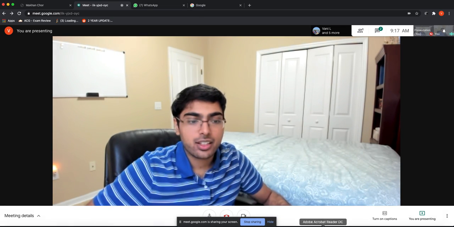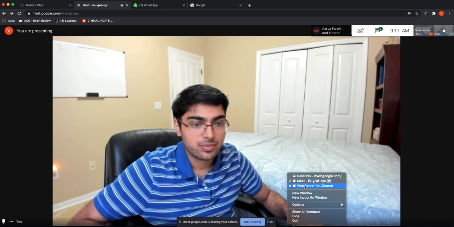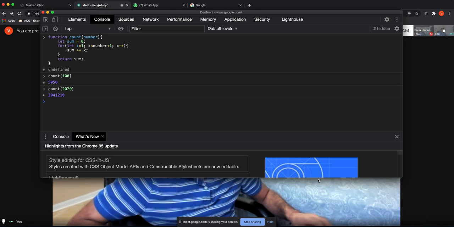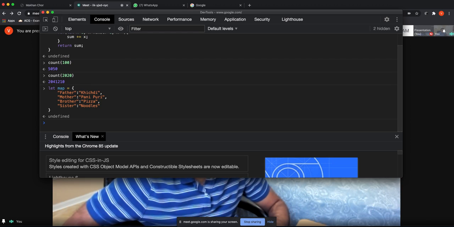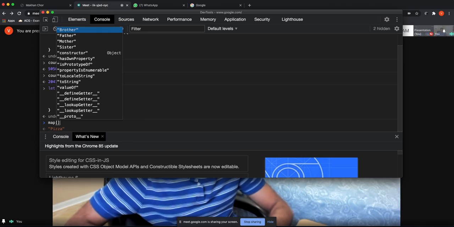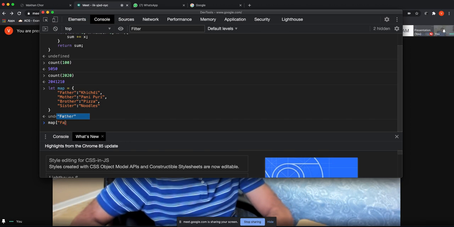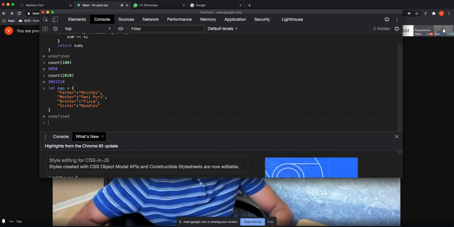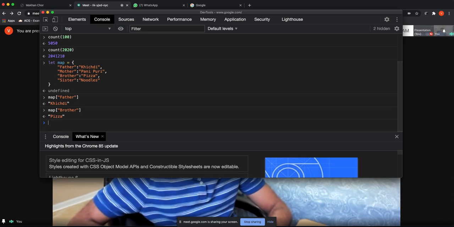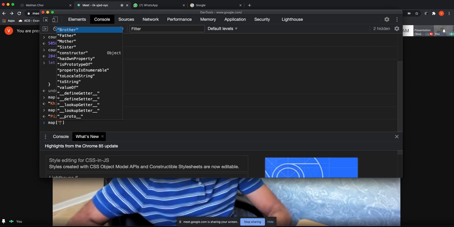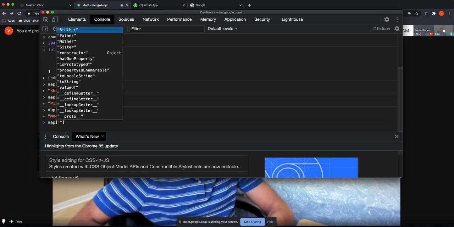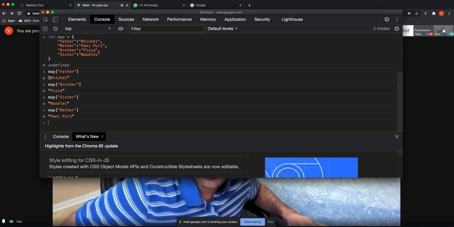So we've defined our map like that. Then we'll do map of, okay, what does my father like? Khichdi. What does my brother like? Pizza. Sister, and then mother, pani puri.